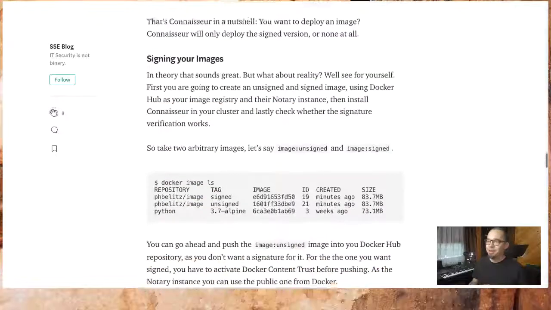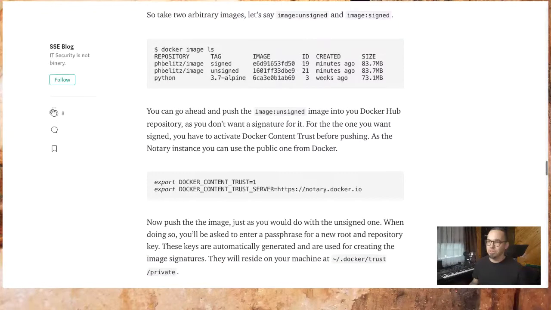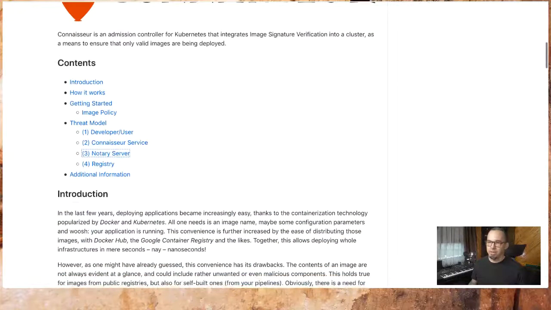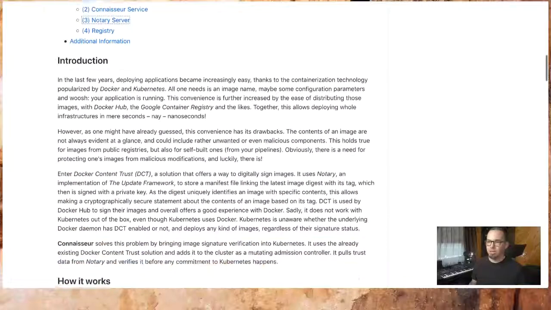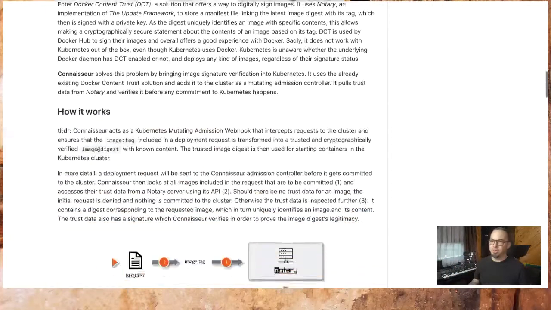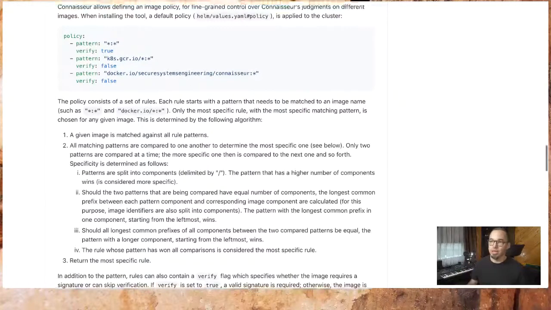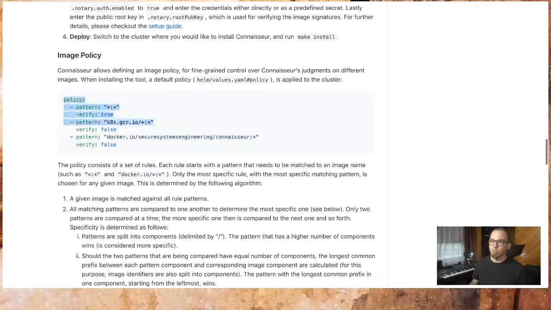They have a cool article on Medium that shows you how to use it. Shows you how to use it with the public Notary server. And then over here, they've got more information on how you want to use it. If you want to use it with your own Notary server, or actually testing and showing that it works and doesn't work, if images are signed and unsigned. And then how to set a policy for what you actually care about and what can be excluded from the requirement that it be a signed image.